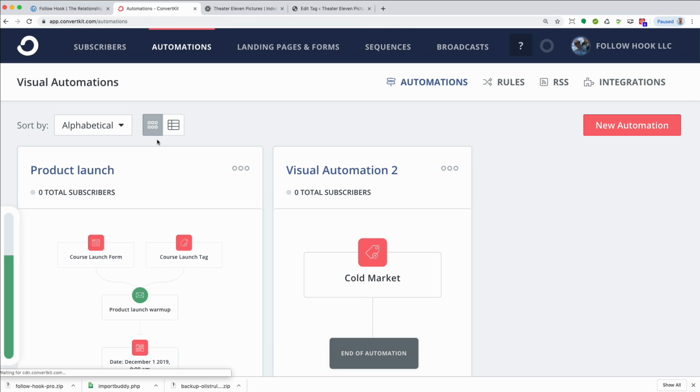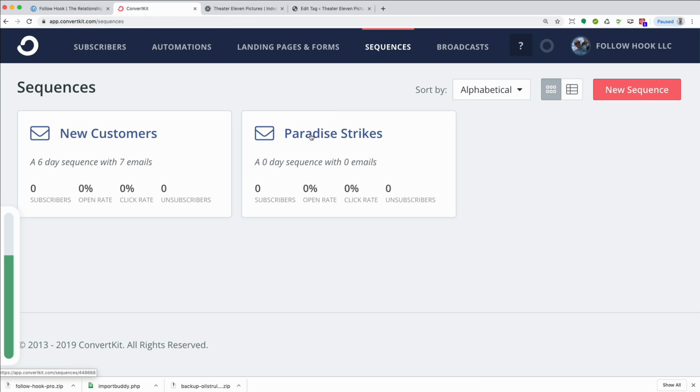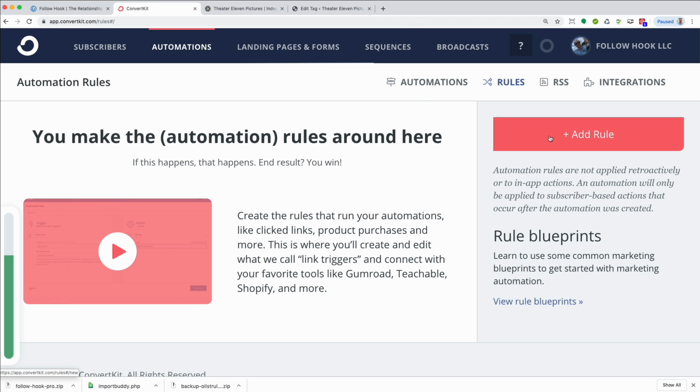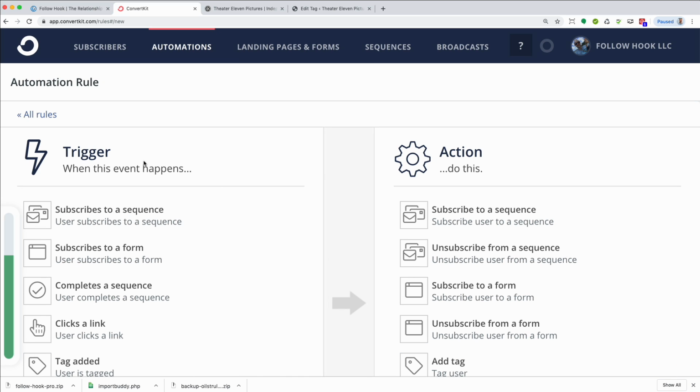Now you have one more step to do. If we click on sequences, I already have a Paradise Strikes sequence ready to go. So to get people tagged with Paradise Strikes into this email sequence, I have to go to Automations and then create a rule. So I'm going to click Add Rule, and this is very straightforward.